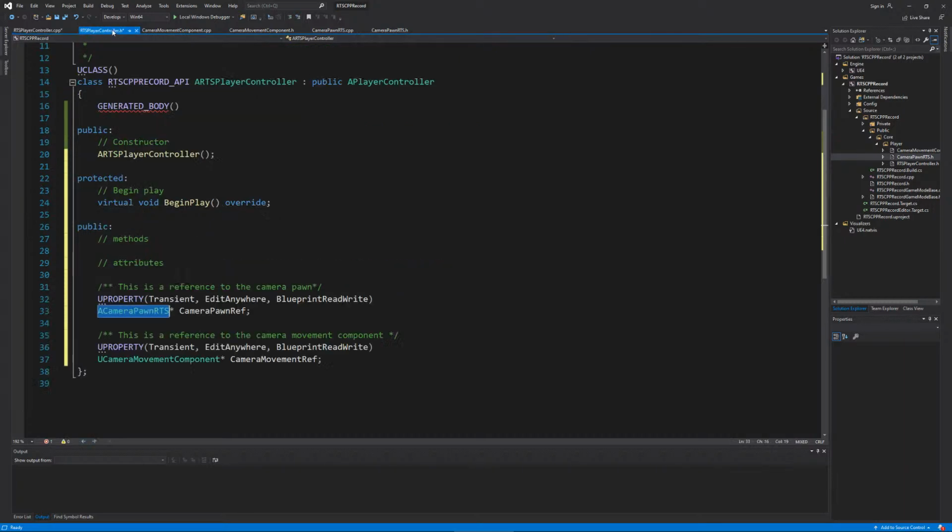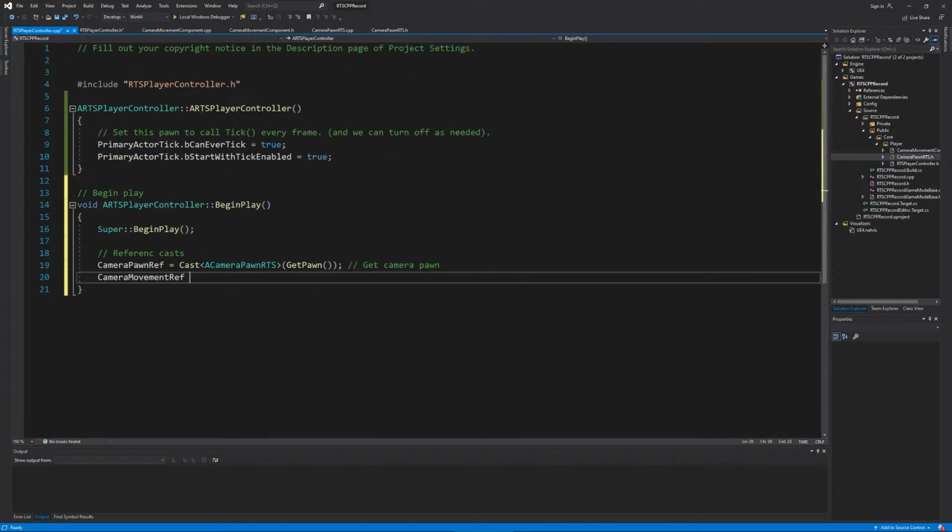Now we have the camera movement controller, and I'm going to be a bit cheeky here and just again copy that, so I'm using the right name. And we're going to use our camera pawn reference to get the movement component. So we're going to take our camera pawn reference, and we are going to go from there to our movement component by getting our pawn movement component. And I'm actually going to double check that that name is right.